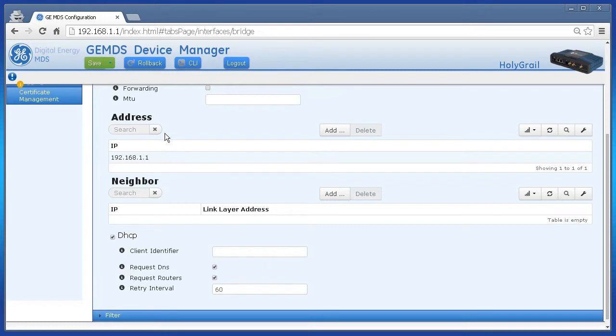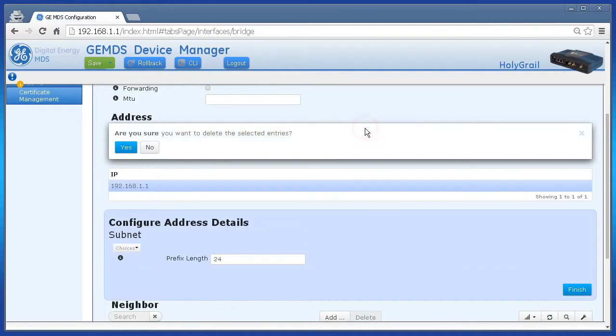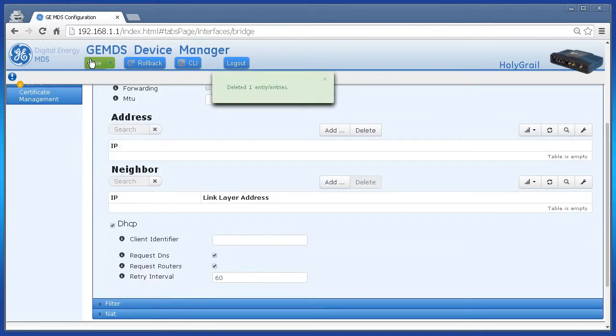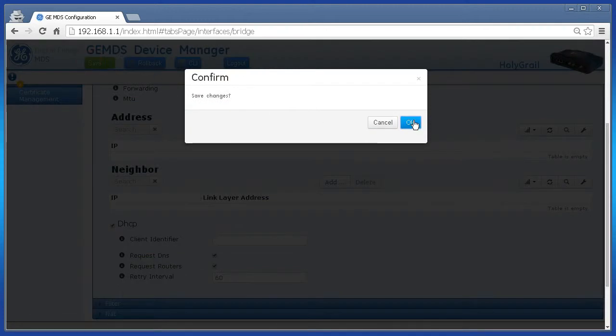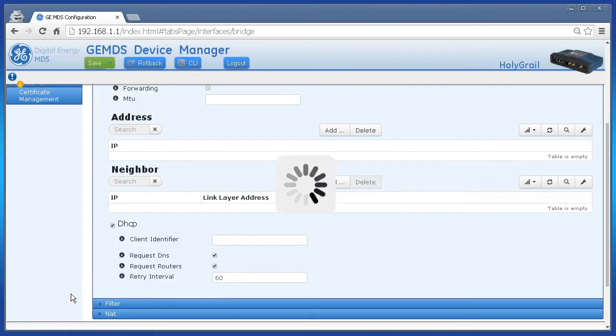In the address above DHCP, click on the 192 IP address and then press Delete. Then click Yes. When satisfied with the changes, click on Save. A warning may appear if your DHCP server is running. All this warning means is that the DHCP server will be disabled because no interface has an IP address in the DHCP server pool. Continue to apply your changes.